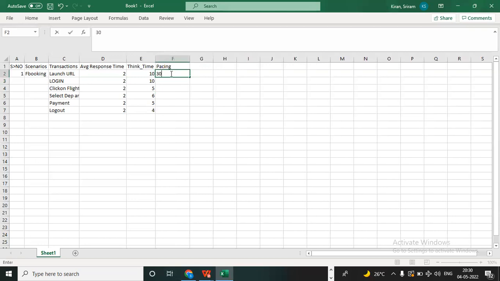The pacing we can give as 30 seconds, or 60 seconds, or again 30 or 40 seconds. Once we calculate, we'll get it. So this is how you need to prepare this document. We can call this document a workload model. Okay, got it, right? So this is one scenario, and next we go to the second scenario.